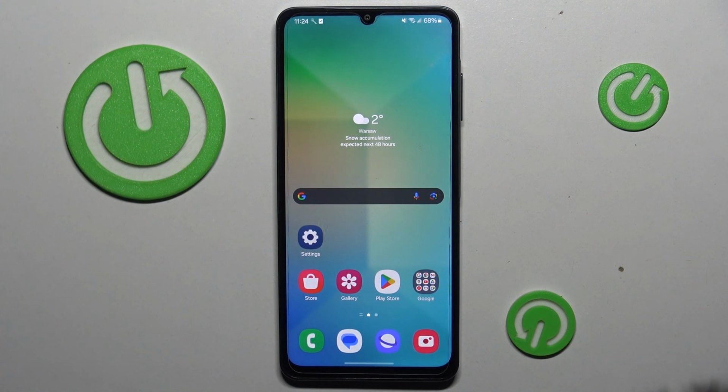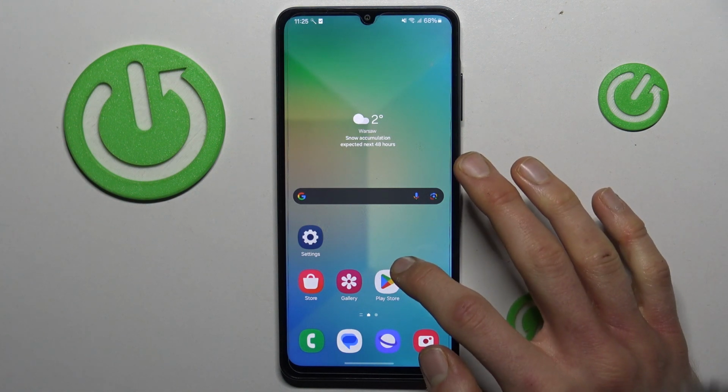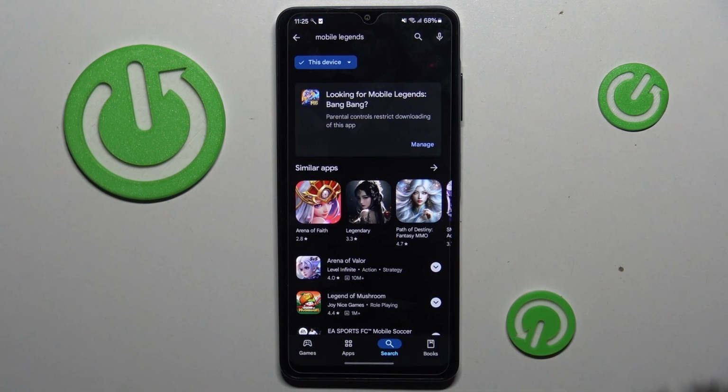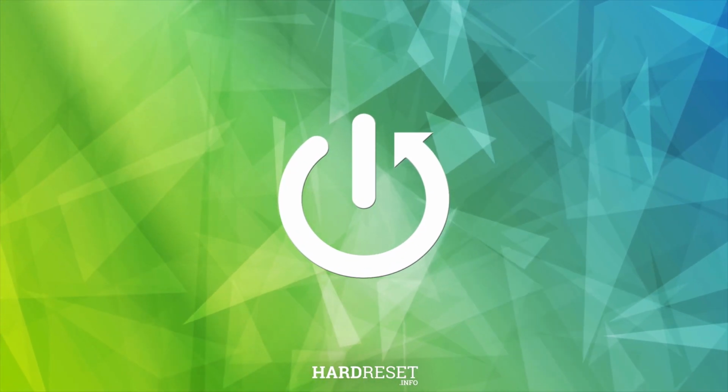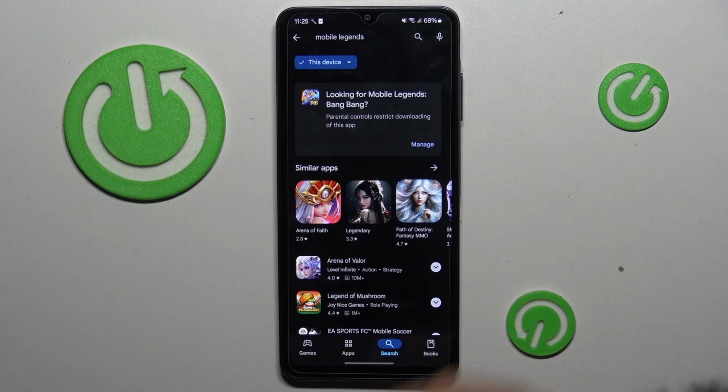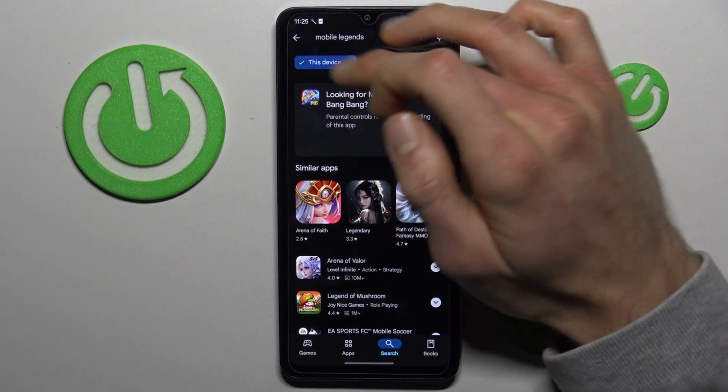Today I have Samsung Galaxy A06 and I want to show you how to fix the problem when you have connected to internet but your game or application is not visible on your Google Play Store, as in my situation. When you have the same problem as mine, you try to search your game but you can't download it.